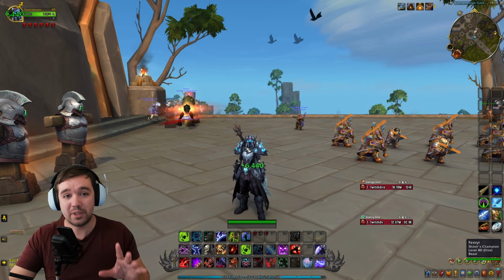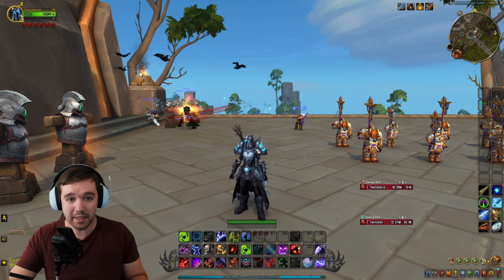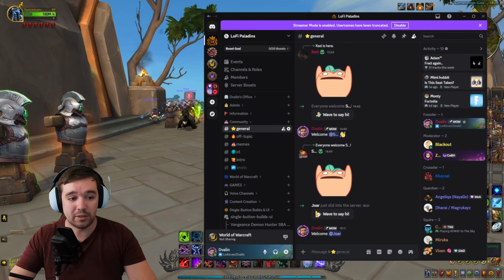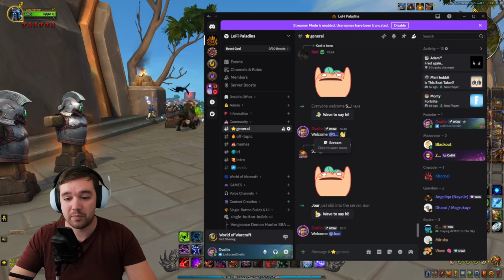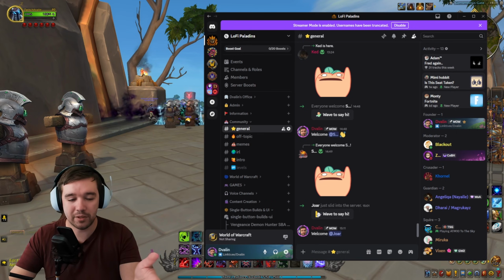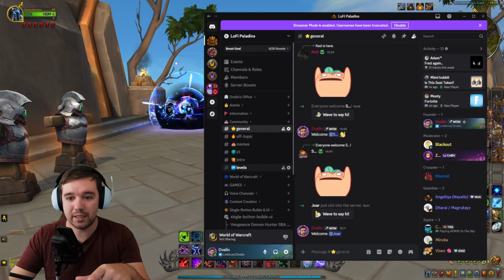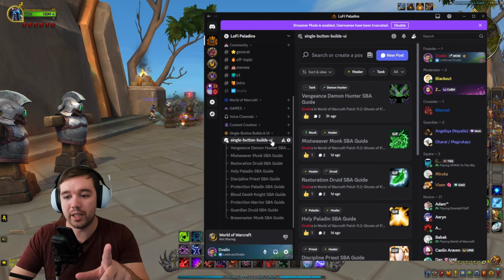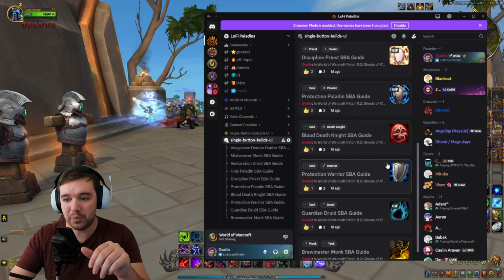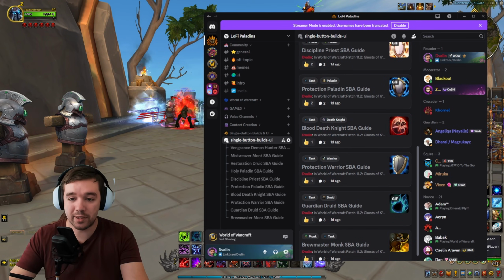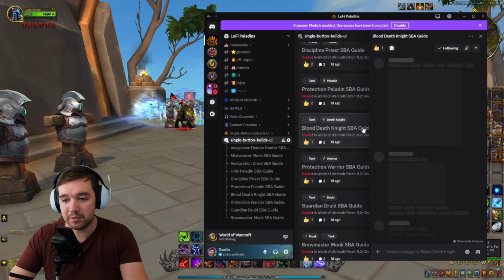So how do you import talents and UI into the game? First of all, we have to start in my example here. We have my Discord here. If you want those single button builds, like for the Blood Death Knight and so on, you will see here in my Discord at the bottom, I have this forum section called Single Button Builds UI. Here I have all my different builds, and in this case we're playing a Blood Death Knight right now. So I'll click on the Blood Death Knight.